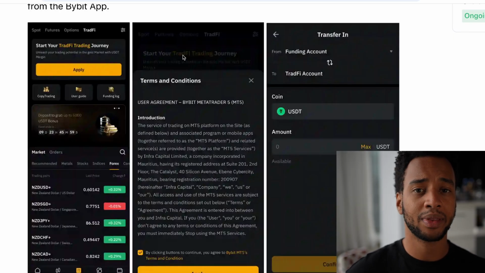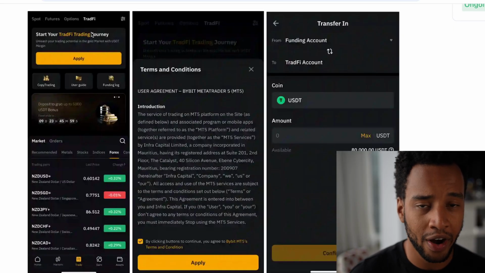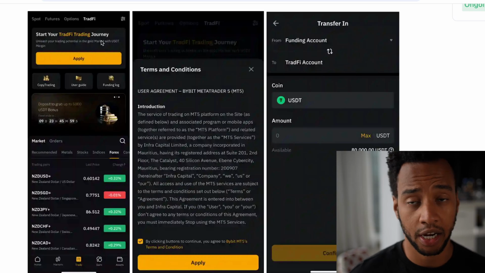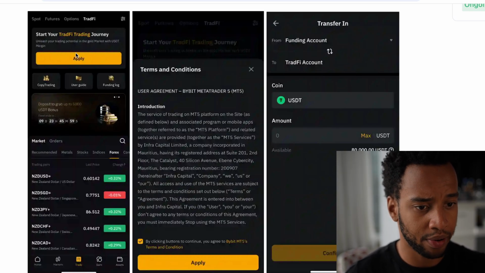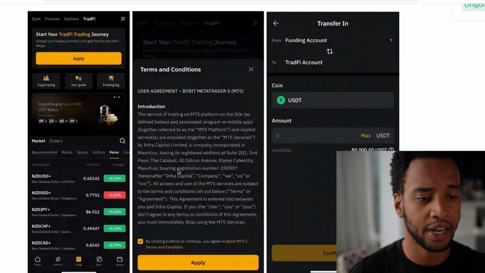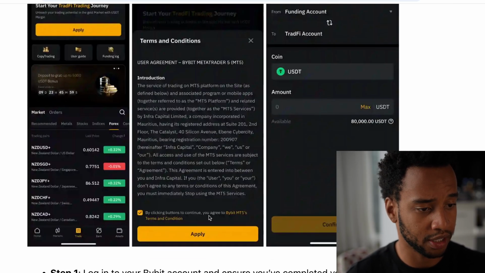So if you're in the app, this is by far the simplest. All you gotta do is get yourself a Tradfi account. Again, it's within the Bybit app. It's basically a connection with MT5 to be able to trade oil and all these different things. Here exactly is how you do it, right? So within the Bybit app, you look for Tradfi. Then you press apply. It'll ask you to sign up for the terms and conditions. Just click the button and go and press apply.